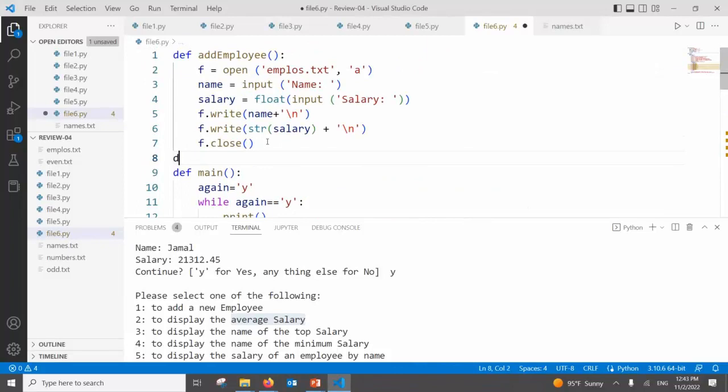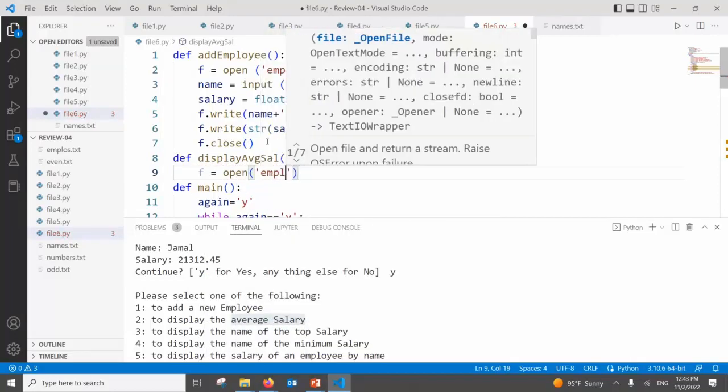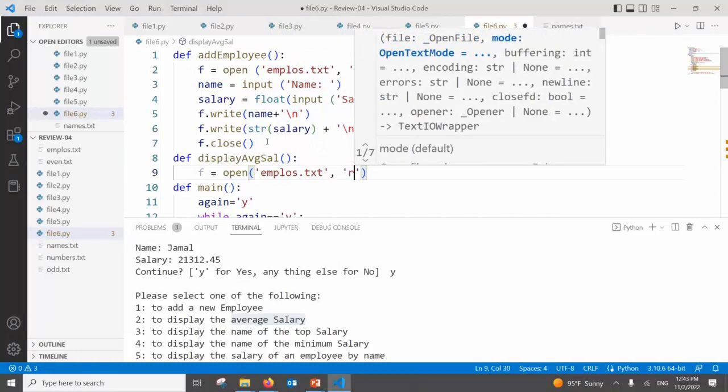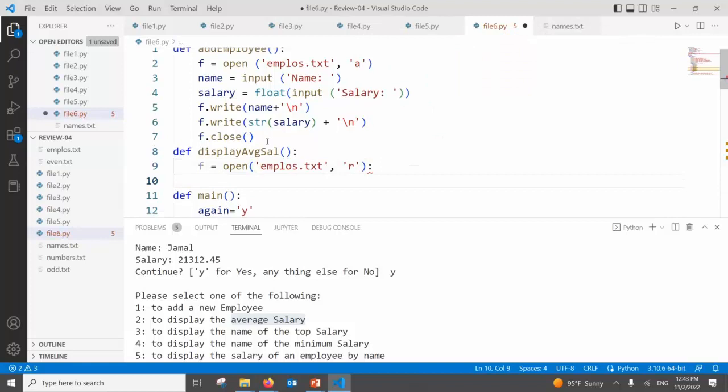Second here. Okay, def display, and again we need to open the file now in read mode. Open employees.txt in read mode. Right. I believe we need the while loop here. A for loop is not our best choice, because we have more than one field for each record.